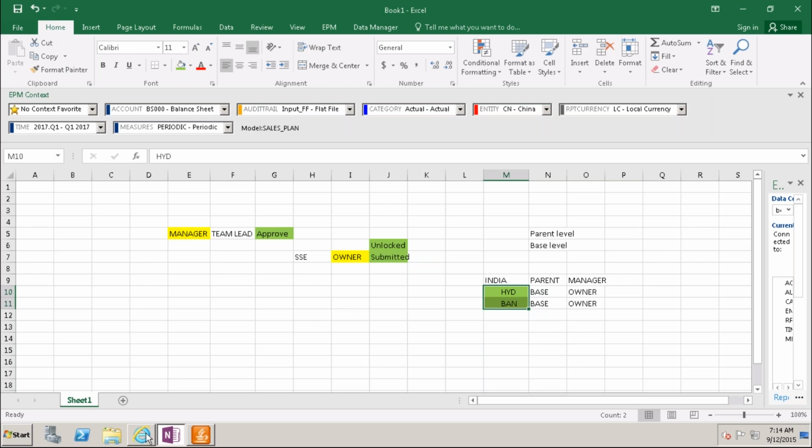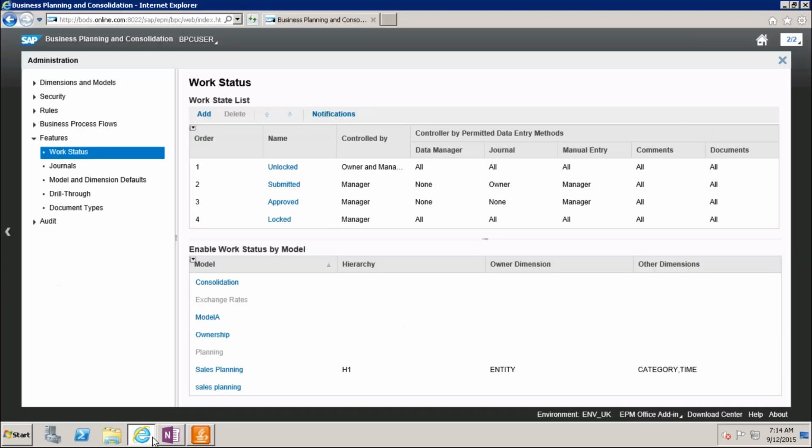So the configuration of the work status is in the administration page, web client. Under features, work status, go to the sales planning, check the checkbox, and the work status will be enabled.